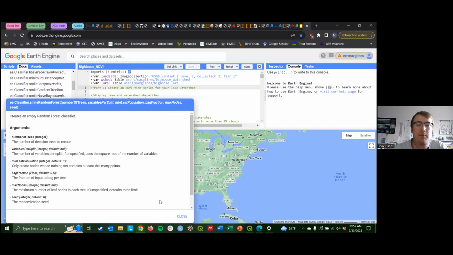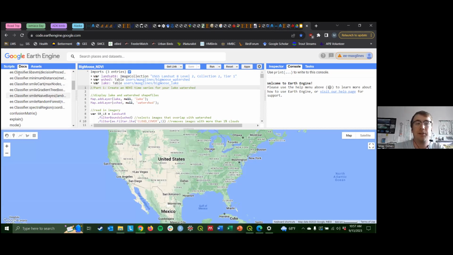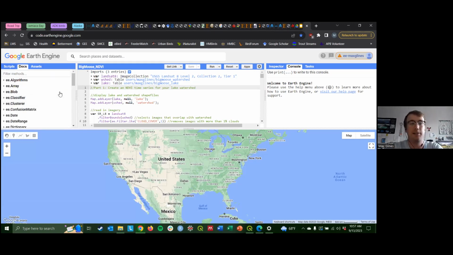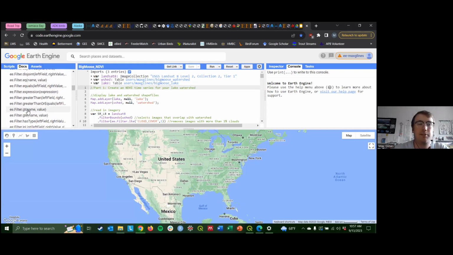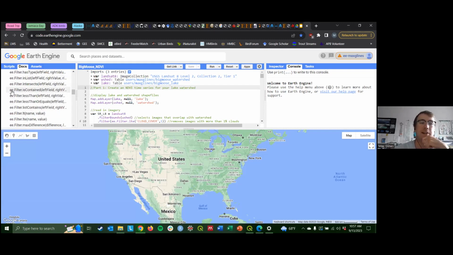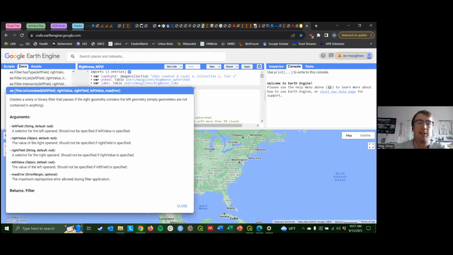So if you're wondering how to do something, there's a very good chance that it's in here. If you're looking for different ways to filter the data, you can search filter and scroll down to ee.filter. There's a ton of different filtering options. You'll notice that a lot of things here are ee.something. The ee specifies that it's happening entirely on Google's server.